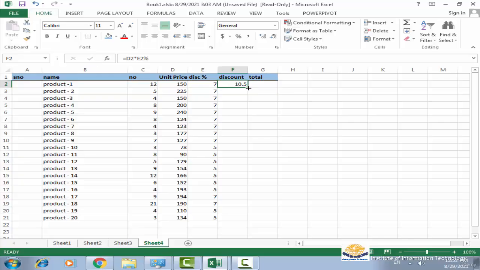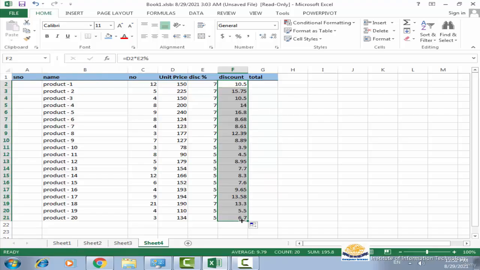Now I am copying this formula down. To set the decimal point, click on decrease decimal.